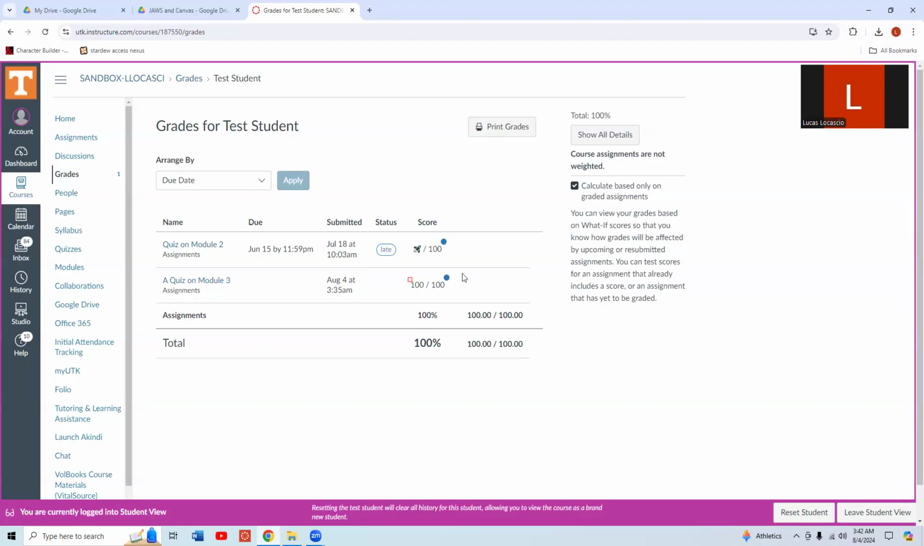And now let's check the details. Details blank, column 6. There are no details. So that is a very brief overview of how to view your grades. So now let's try the other navigation way.